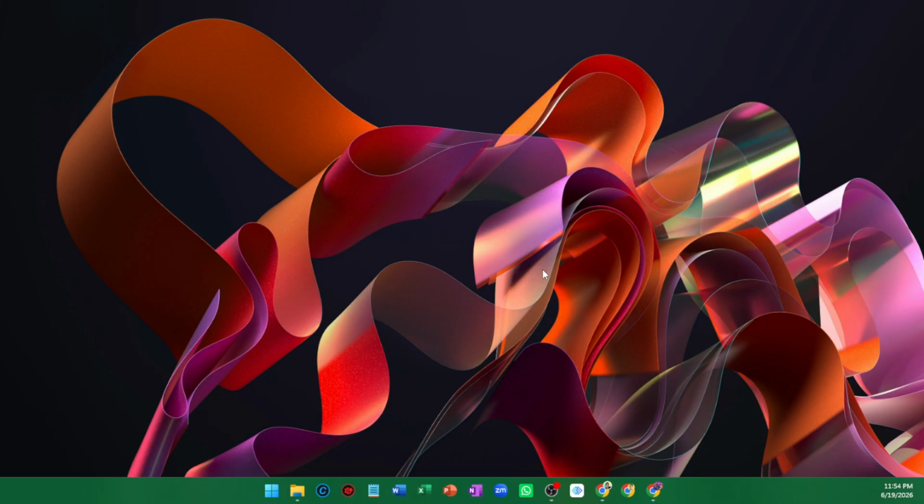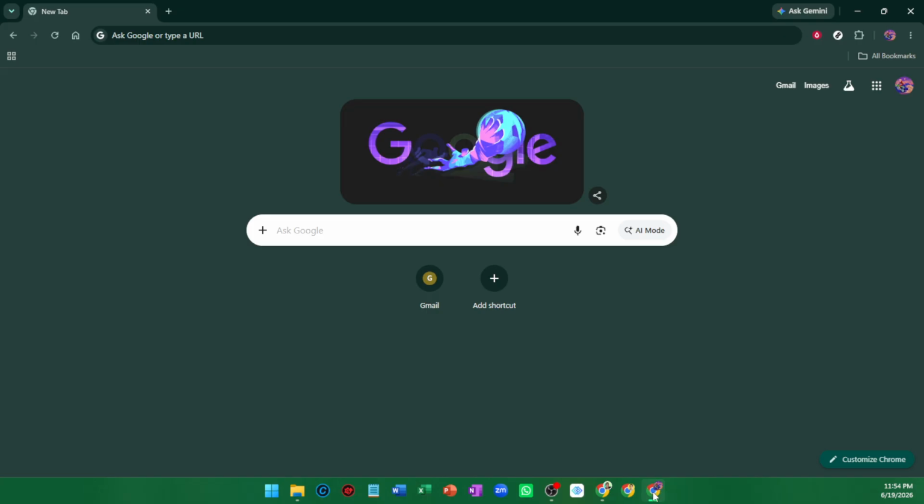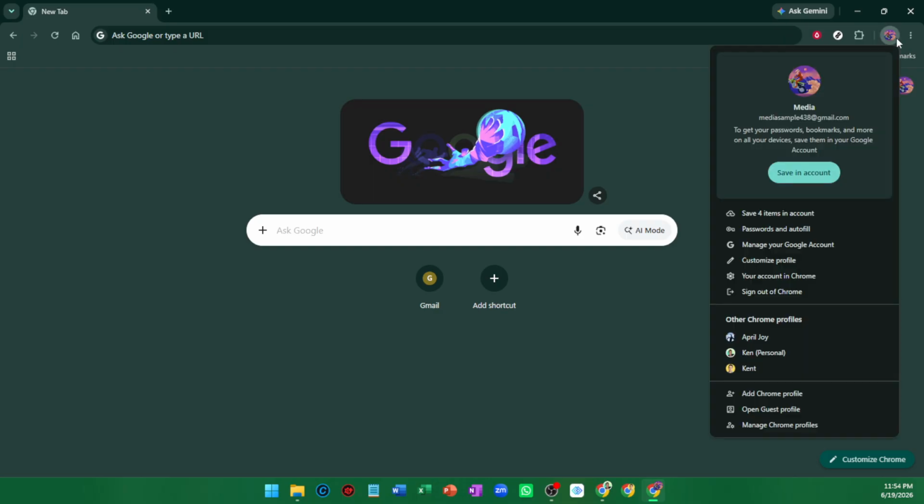To get started, open Google Chrome on your computer. Make sure the browser is fully loaded so you can access the profile options without any issues. Once Chrome is open, go to the top right corner of the browser window and click your profile icon. This is usually your picture, or if you do not have a picture set, it may appear as your initials. Clicking that icon opens a menu with settings related to your Chrome account and profiles.